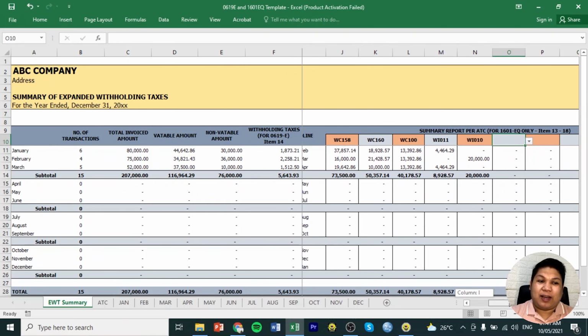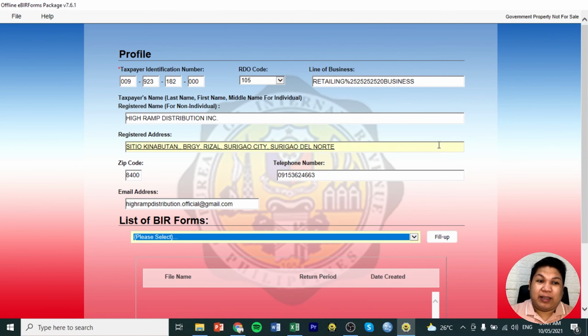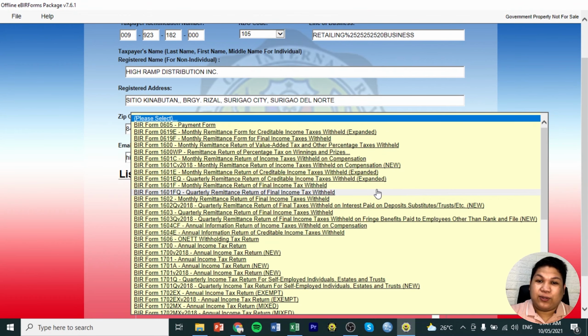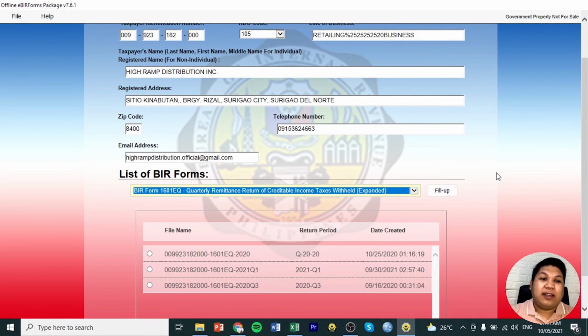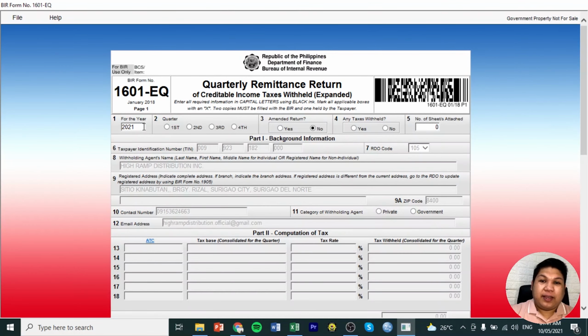So, now that we have this working paper already, all we need to do is just to encode these figures in the 1601. So, here, I have already the eBIR Forms open. So, I will just choose 1601 EQ. Okay. So, fill up. All you need to do is to click first quarter, since this is the first quarter 1601 EQ. And then if this is an amended return, click yes. If no, click no.